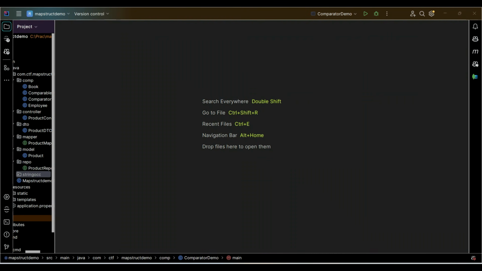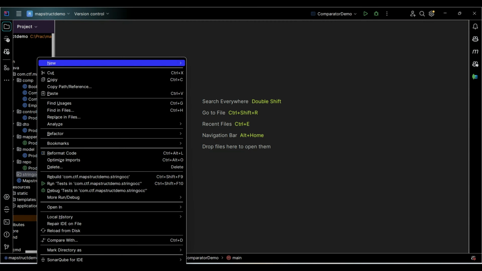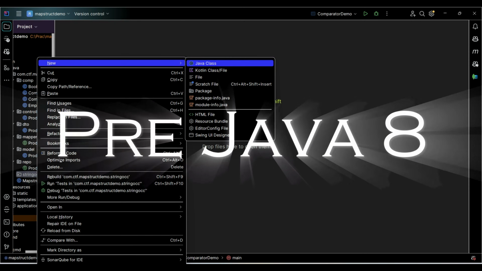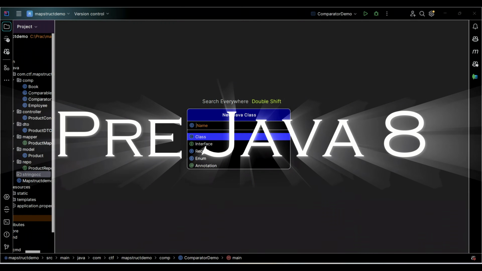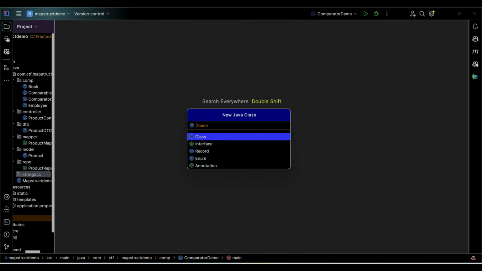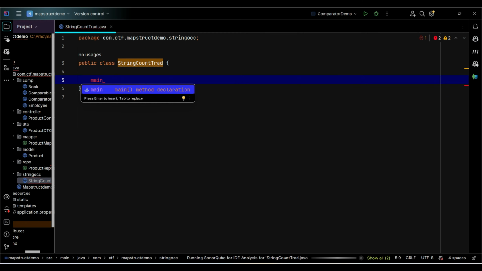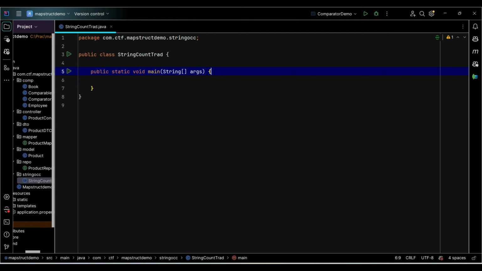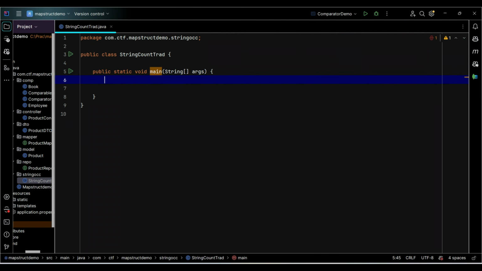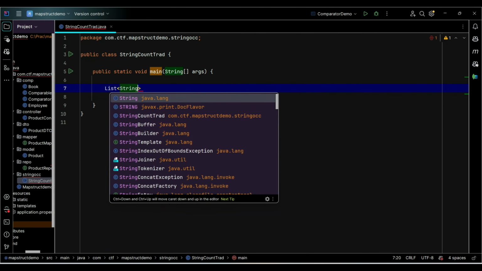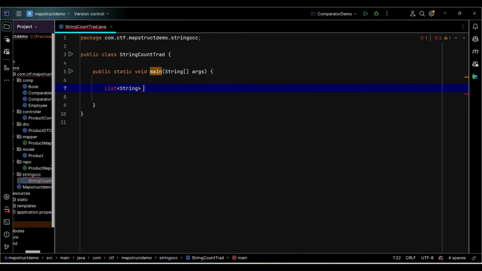Now let's try to achieve this program using the traditional approach, that is the pre-Java 8 approach. I'm going to create a class called StringCountTraditional. In this class, I'm going to write the main method first. In order to run this program, I need to take the input first, so I will need all these strings as a list.